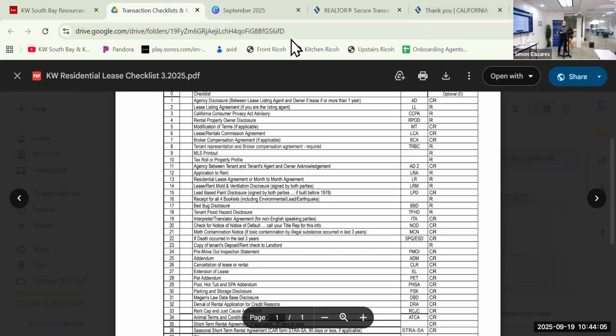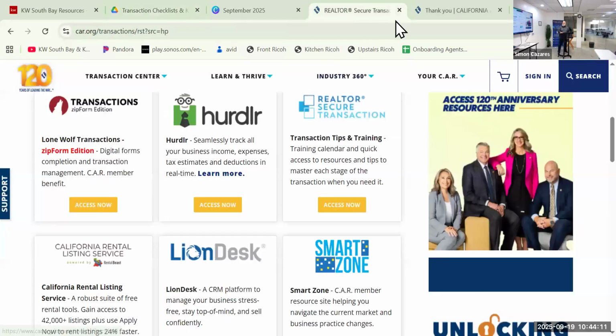All right, so now let's go into the parameters of the contract itself. Once you get to this level, now you're in your actual forms. When you go to all forms here, there's a section where you can navigate and ask, what type of client are you working with?